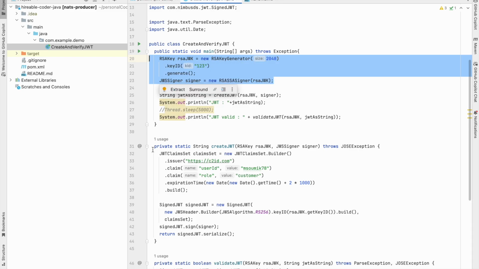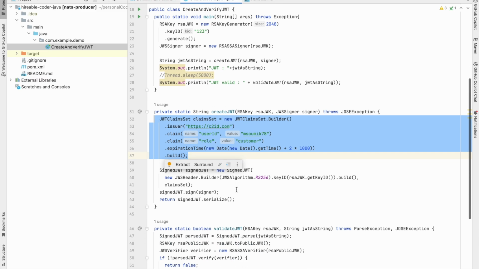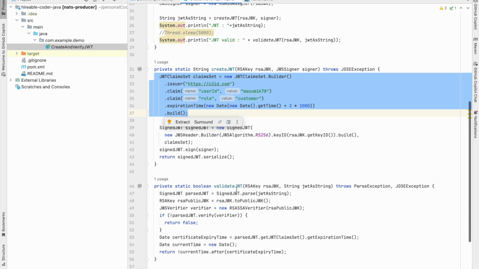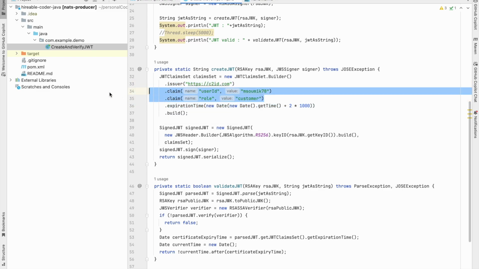And here is the main code to actually create the payload, or the main body of the JWT, as you can see, and it contains some claims. Claims are basically key value pairs. There are some standard claims like issuer and expiration time, but I can also add as many custom claims as I want, which I can use to insert application-specific key value pairs to pass on to the recipient application.